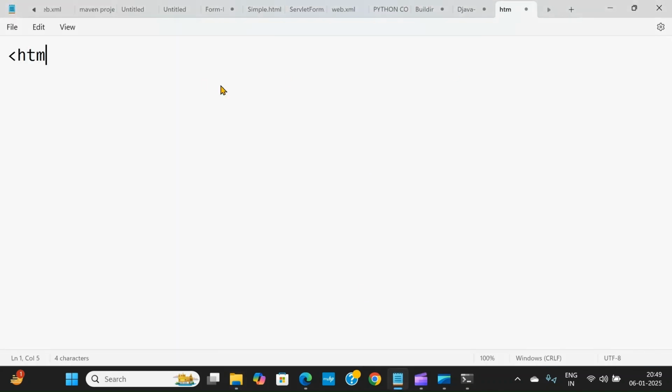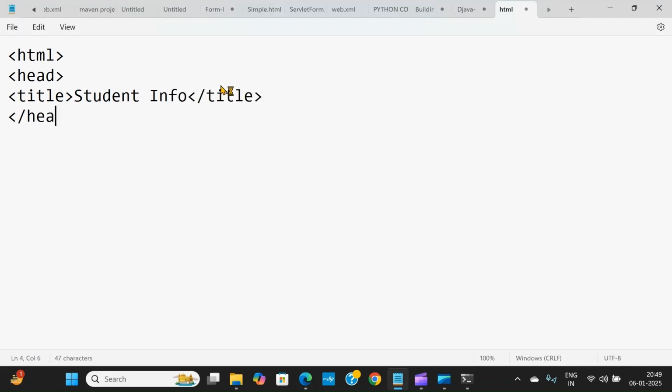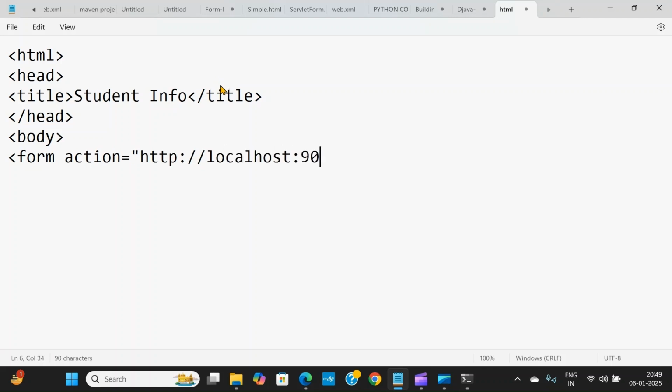So here I'll take HTML, then head, then go for body. Before body, I go for title. Then I'll write student info. Then I'll close the title. Then close the head. Then open the body. Then go for form. I'll write action equal to http colon double slash localhost colon 9090 slash the war file name, which I'm giving as x22, slash.